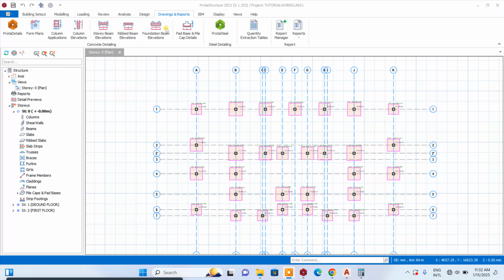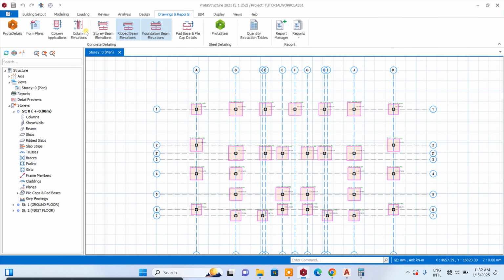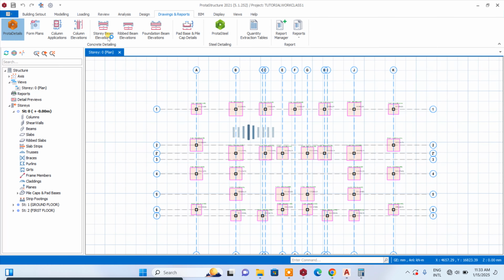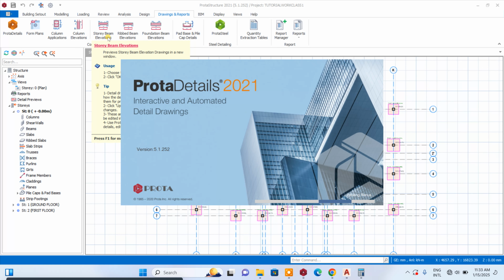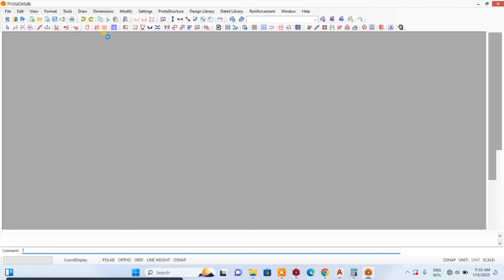And so after you have done your analysis, your design, your foundation, the next thing you'll be doing is to generate your details. So you just click on drawings and reports. Under drawings and reports, you click on Prota details. So you allow it to load. You can see your Prota details loading. I'm using the 2021 version of this PROTASTRUCTURE.